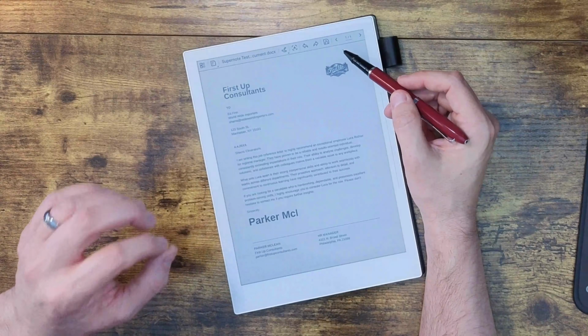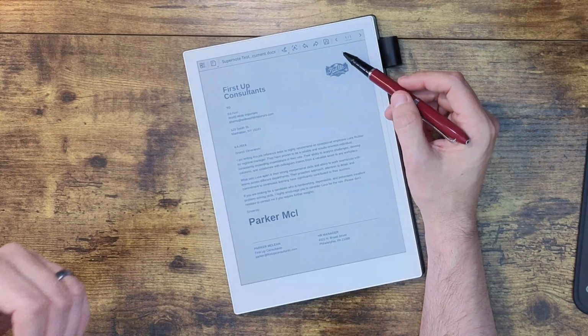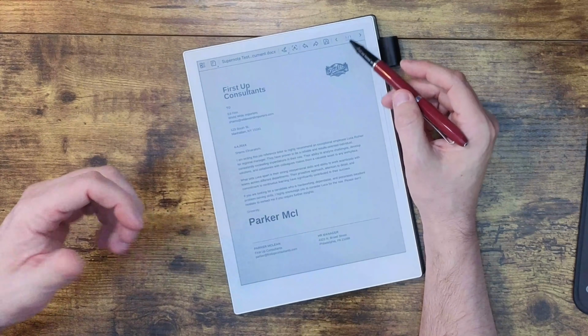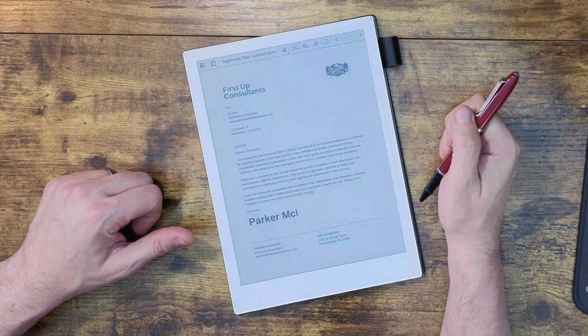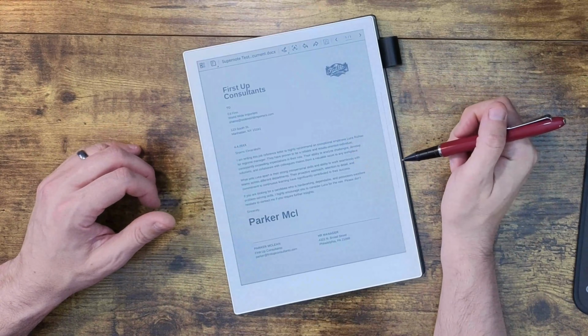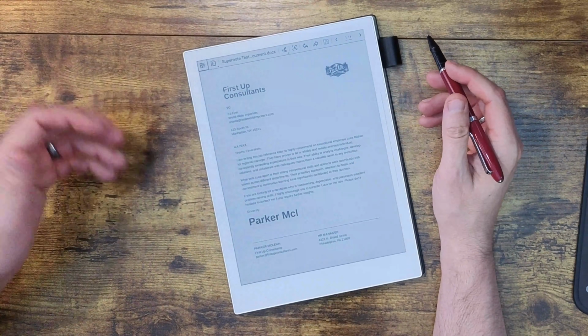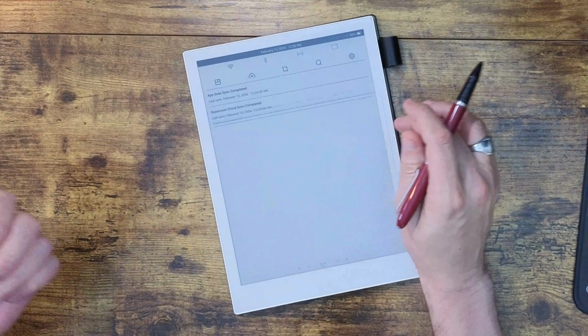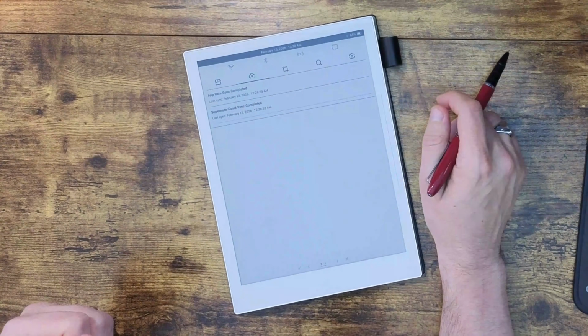Now, this will not automatically save when you exit the document, so it's very important that you hit save before you exit. So I will go ahead and hit save. And now you'll see that's grayed out and we are done. We will jump over real quick and I'll show you what this looks like on my desktop app.